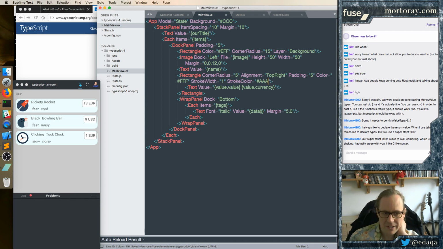So we have a currency. It's kind of silly. It's good enough. Padding equals 5. Padding actually 5,2. It's a bit cleaner. And that's okay. Get rid of this title.